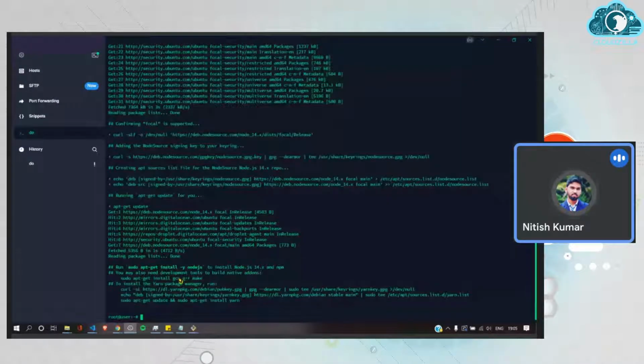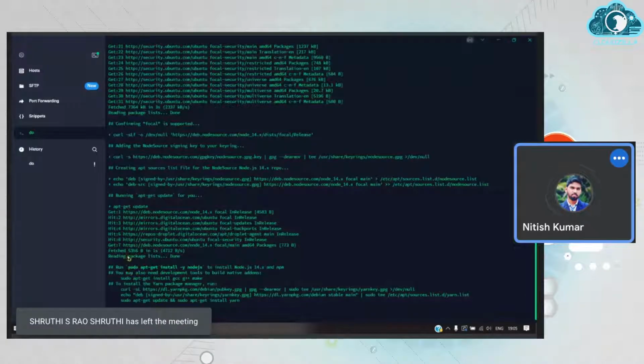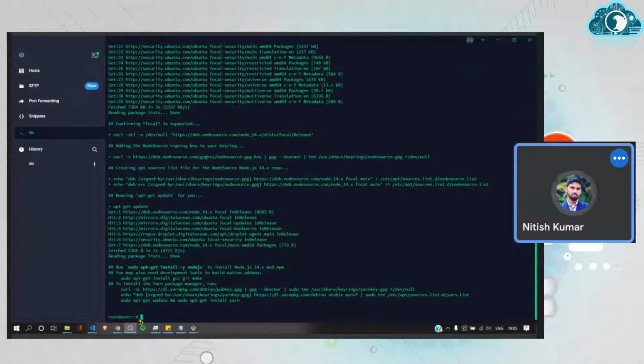Now what we have to do, we have to run two commands. apt-get update, that will update all the files and all the scripts. Before that, let's install: sudo apt-get install -y nodejs.